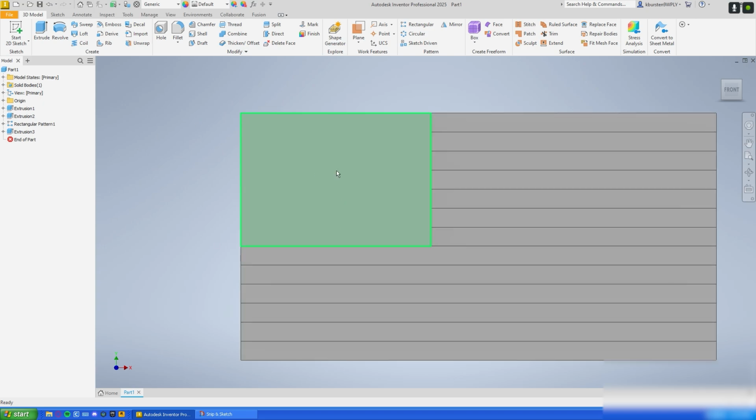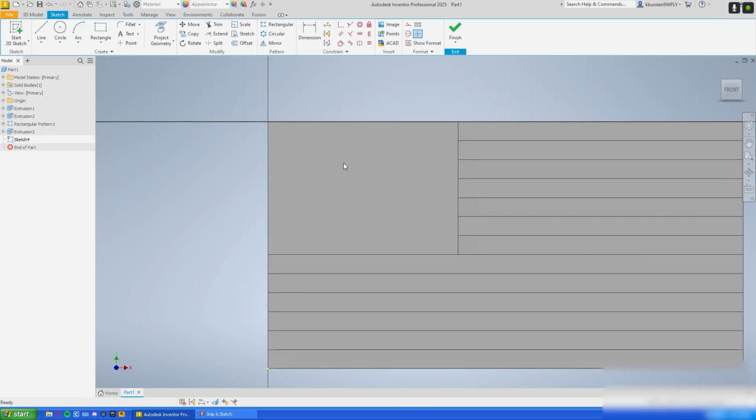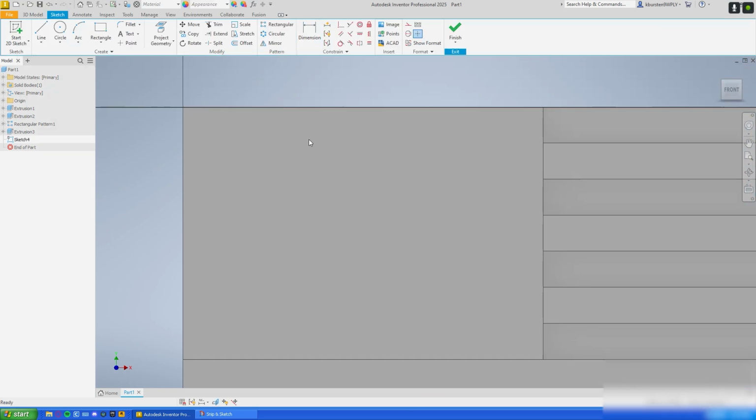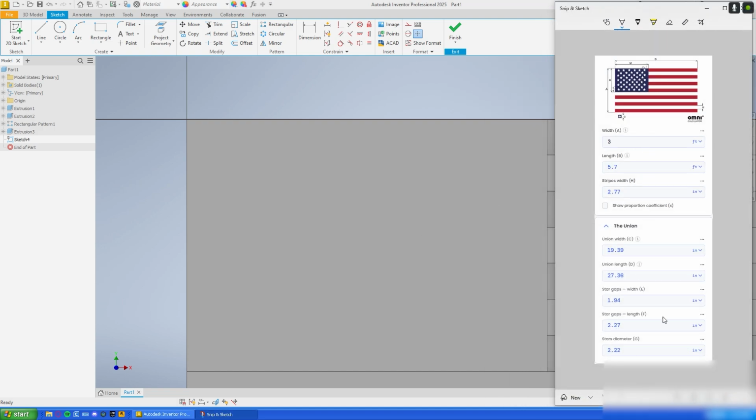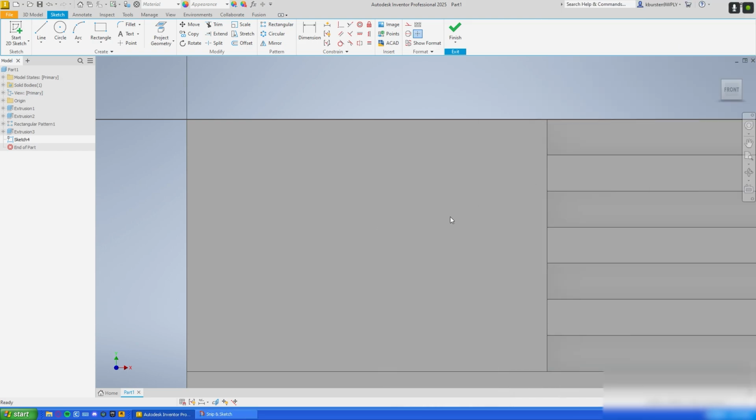Okay? Last thing that we're going to take care of here is the field where we put the star. Now, you have two different options here. I'm going to go over how to make a star, but fun fact, in Inventor, there's no star tool. You're going to have to create a star yourself. Now, when we go back to my dimensions here, we can see that my star diameter is 2.22. This is the part that I care about. The gap in width and length I don't care about because, again, I'm not making the original 50 star flag. I'm going to make the 13 colonies flag, okay? So that's 13 stars in a circle. So the only thing I care about here is the star diameter, which is set at 2.22 inches.